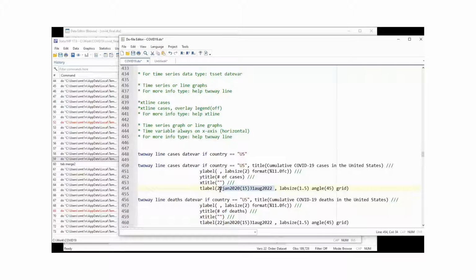So this is the same as the T label, the Y label. The first shows the scale. After the comma, it shows how it looks, right? So we want to make it smaller, 1.5. You can play around with this. We want it in a 45-degree angle, and we want also a grid, so basically vertical lines. So I'm going to run this. This is for cases.